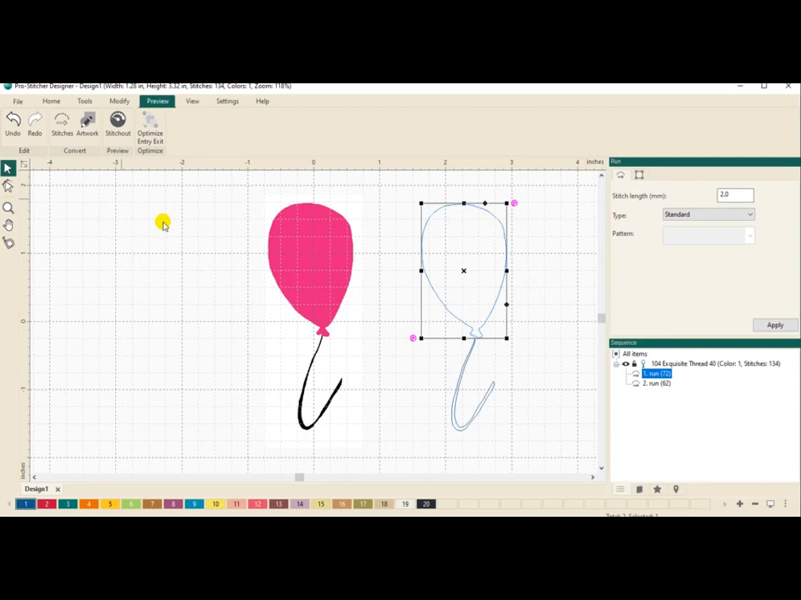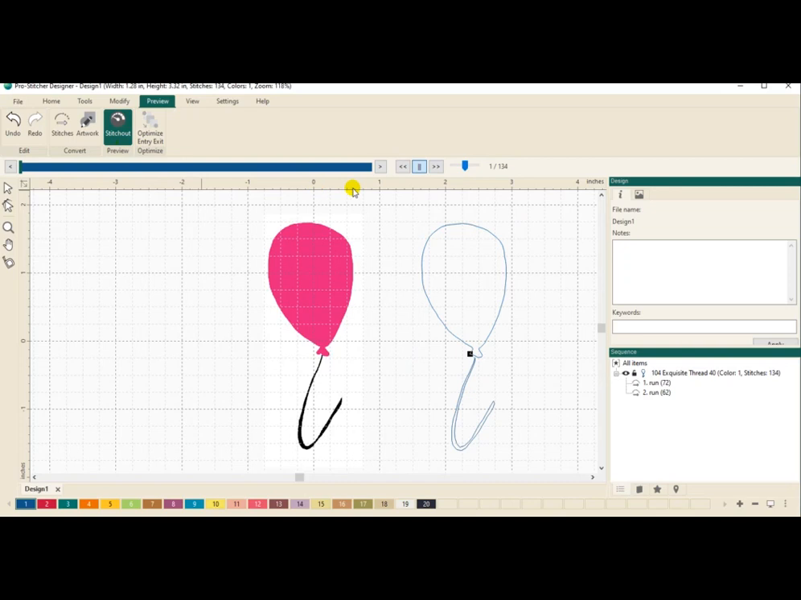And again, I'm going to go back to the stitch out and replay that. And now my design's stitched together. I don't have that giant jump stitch. So those are some fun features.